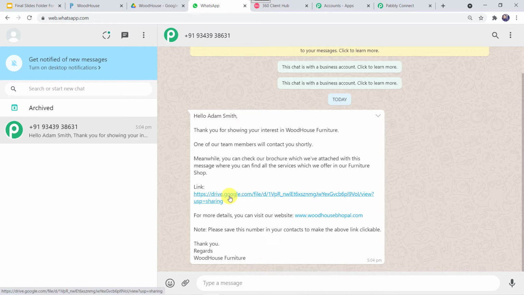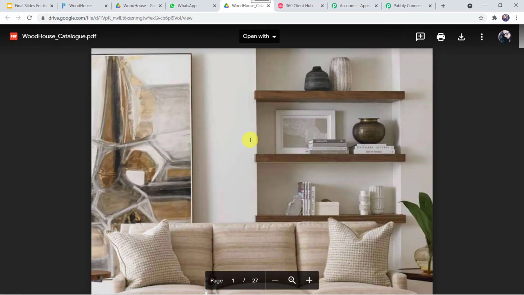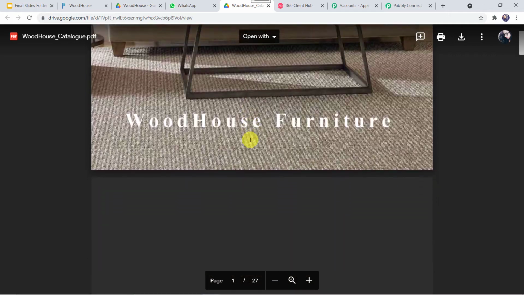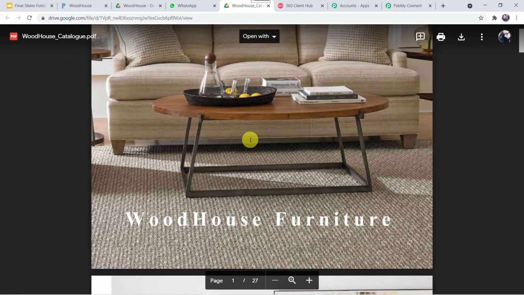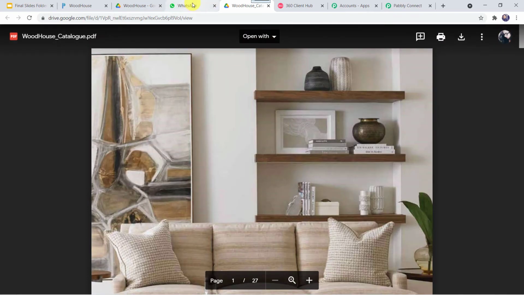So here, let's click on this link first and check what is shared. And here we can see Woodhouse underscore catalog. A furniture catalog is shared with the customer. This is getting loaded. Yes, here we can see a furniture catalog is shared.